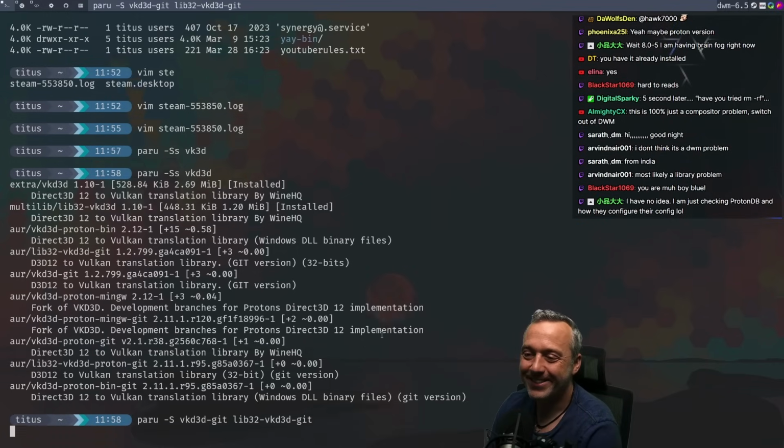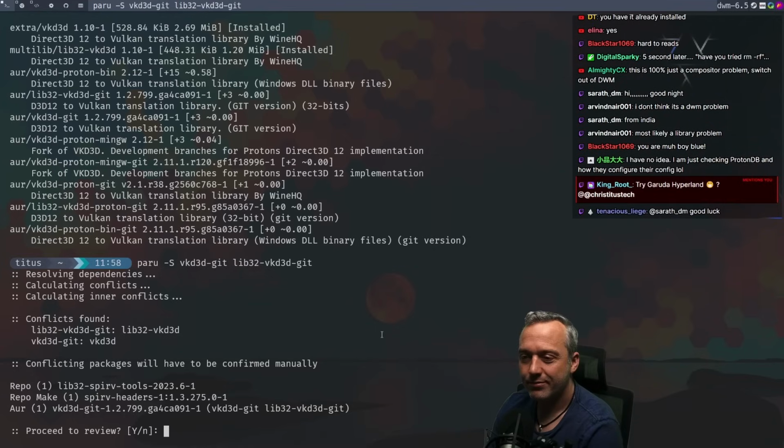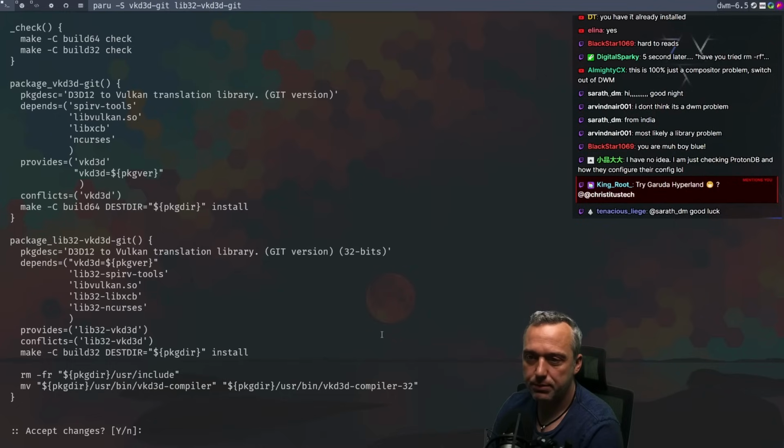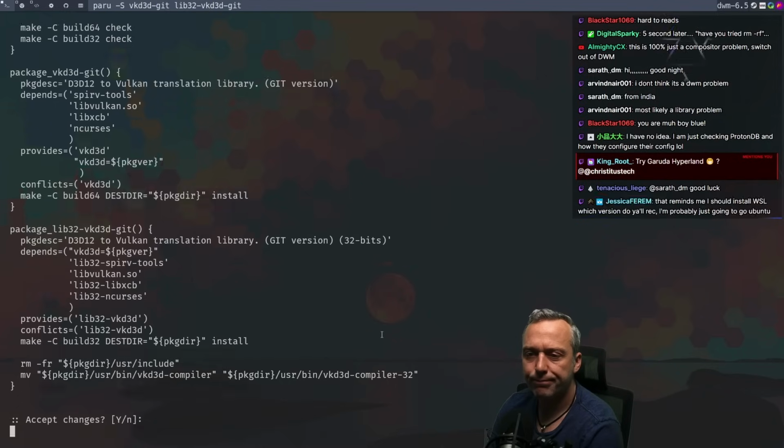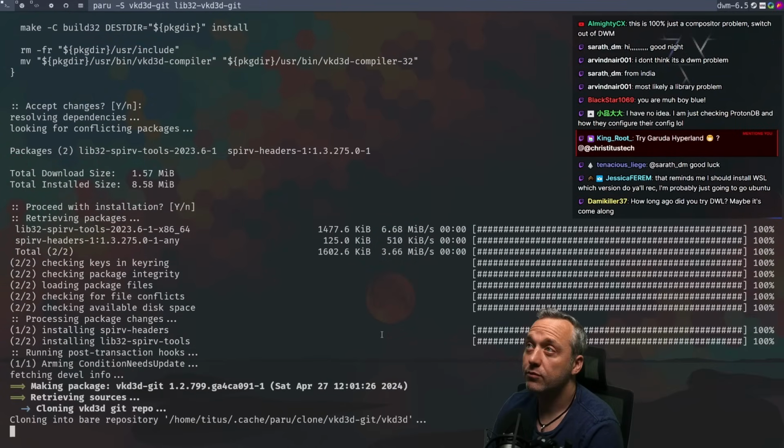All right, here we go. Let's try it. We're going to build VKD3D. Let's proceed to the review. Accept the changes. Looks good to me. Let's make it happen. We're building VKD3D.